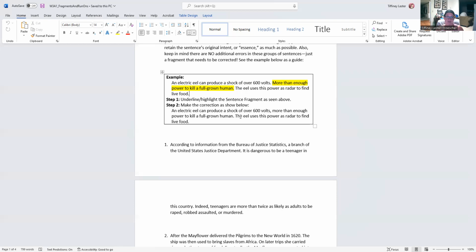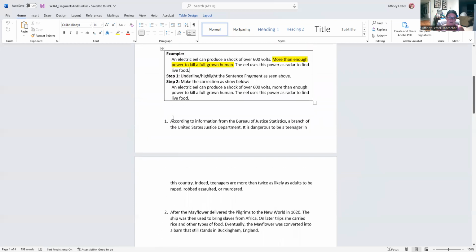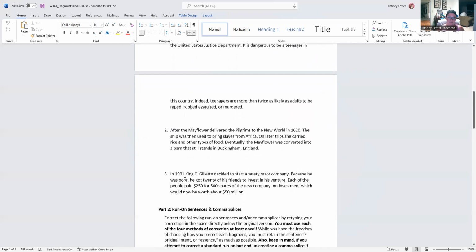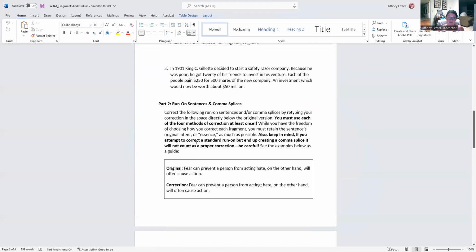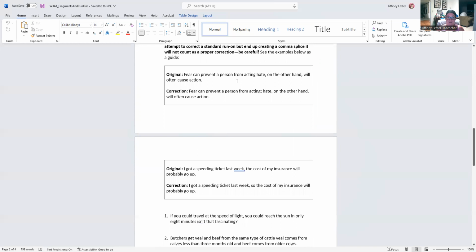right? So you've got 3 of those, right? So set 1, set 2, and set 3. Part 2 is on run-on sentences and comma splices. So we have an example here of a run-on sentence.